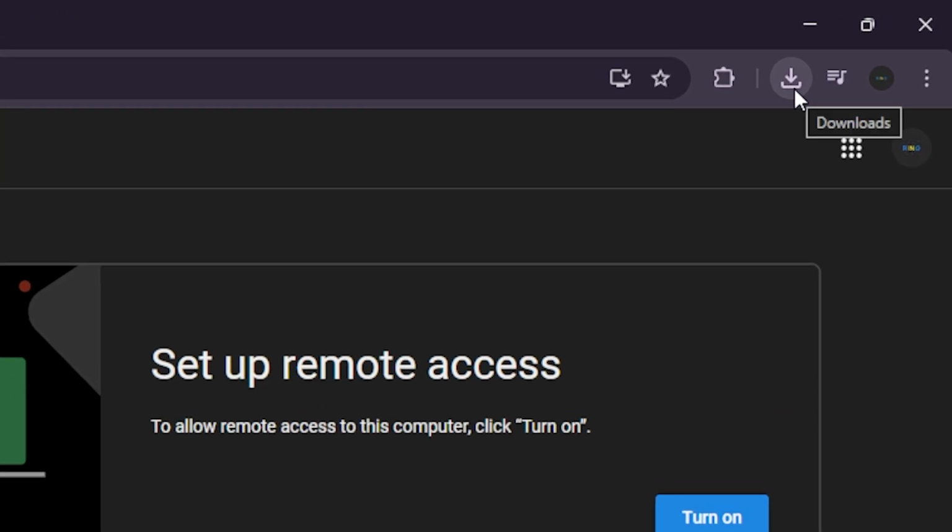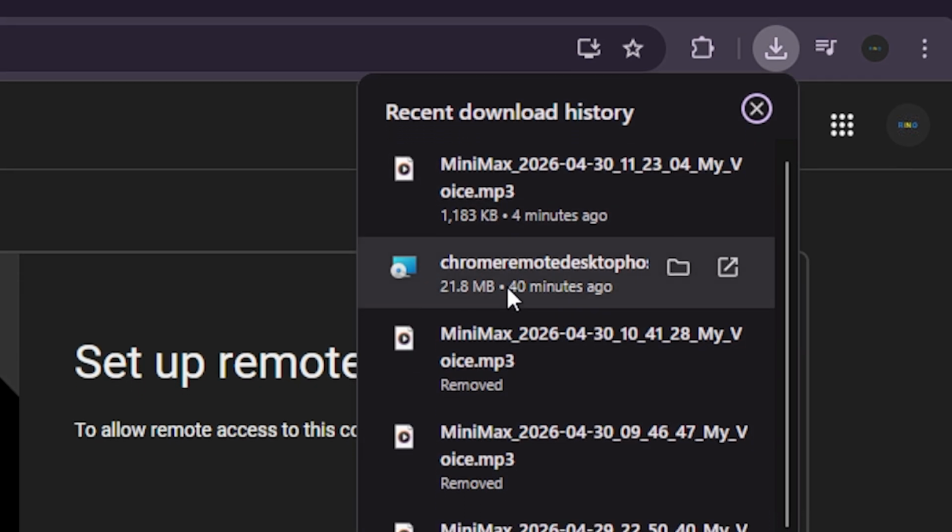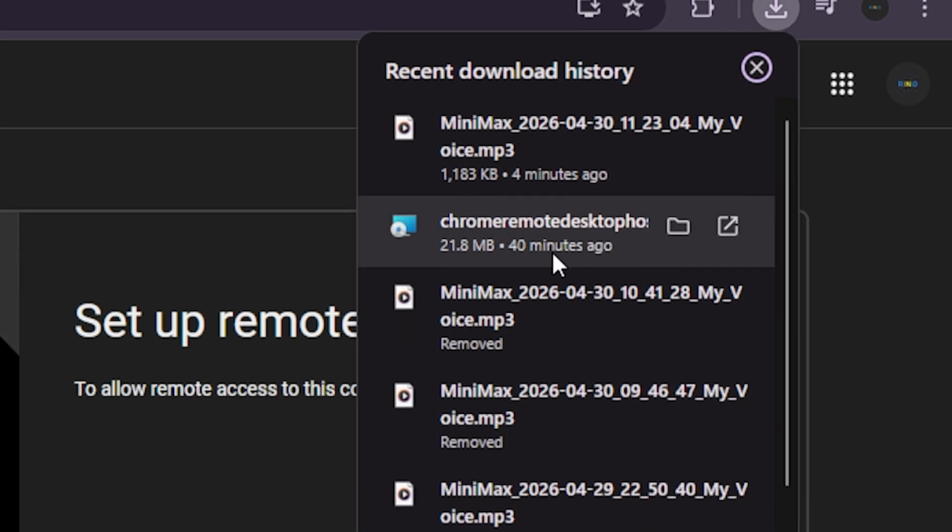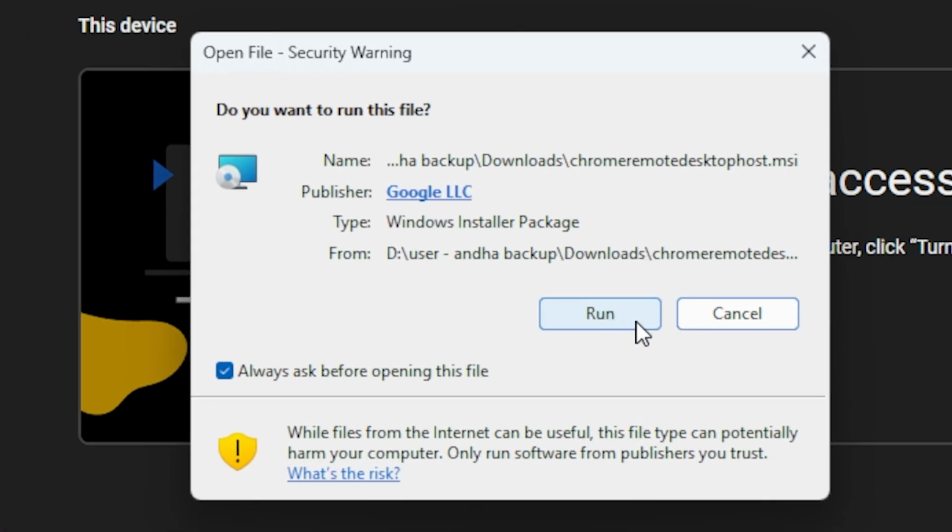Next, install the program. You need to put a software on your computer so it can connect to the internet securely. Run the file you just downloaded and follow the simple prompts on your screen. Click Accept and Install when the box pops up.